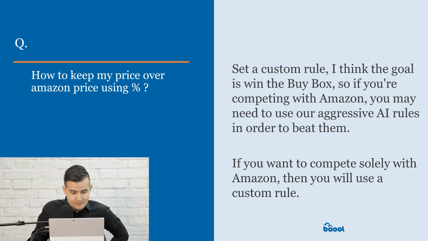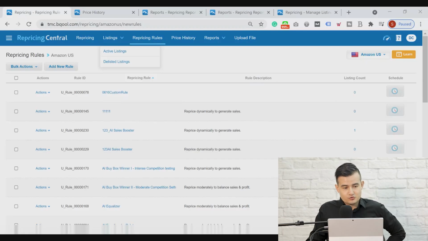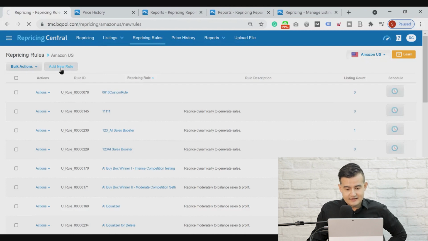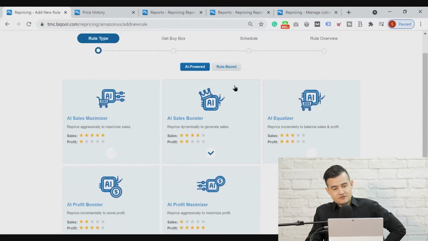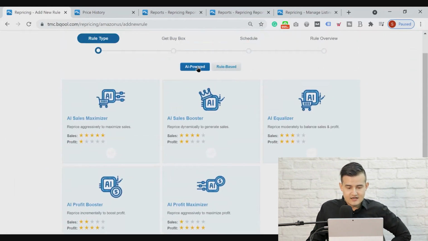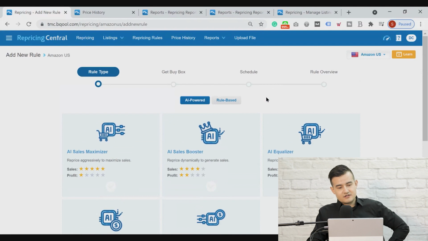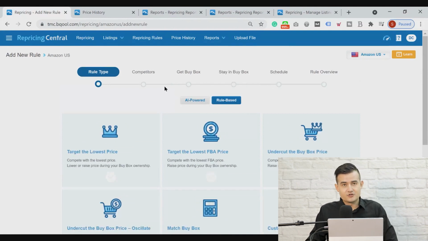So let's go back into the rule settings here. So I'm going to add another new rule, and I'm just going to show you how to find that. And this is under the rule-based. And you can see that the main difference between the rule-based and the AI is under rule-based, you can compete specifically against different competitors, whereas the AI will take all those competitors into account, and it'll help you get the buy box between the min and max, and it'll quickly grab the buy box for you. Here you have to manually set some behavior, and then it's iterations.